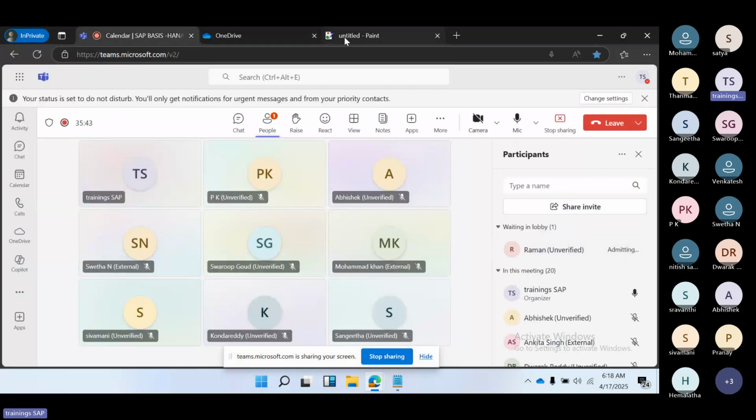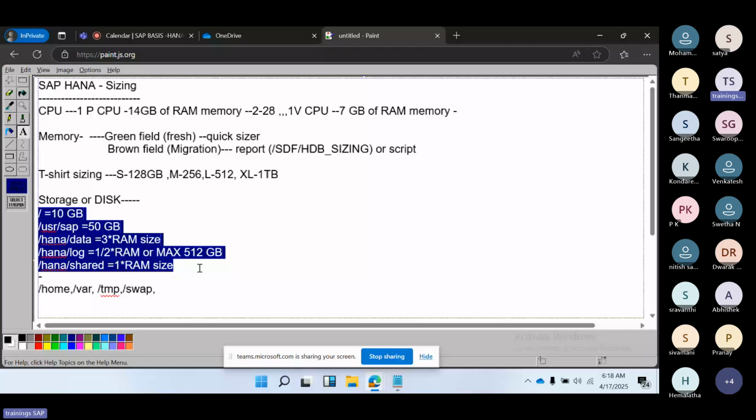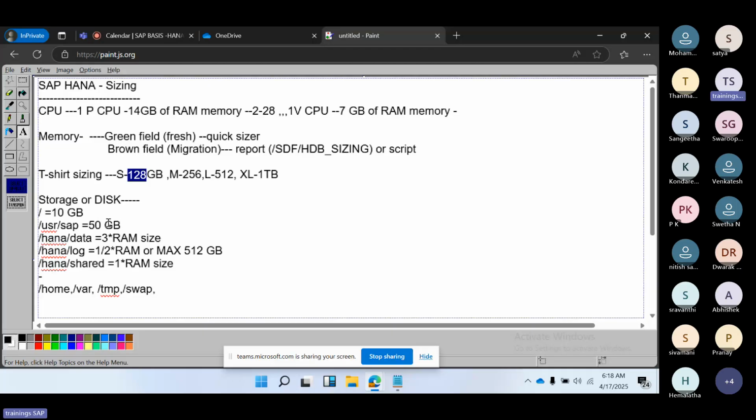But especially for the HANA database, these are the minimum space recommendations we should have. So based on that, how much will it come to? Suppose you take 128 GB RAM, then 10 GB, 50 GB, then 3 times the RAM size, 3 times 128 GB, then half of RAM or 512 GB maximum. Then 1 times RAM size, that is 128 GB. Then if you calculate 10 plus 50, 60, 60 plus 3 times 128 is 384, right?